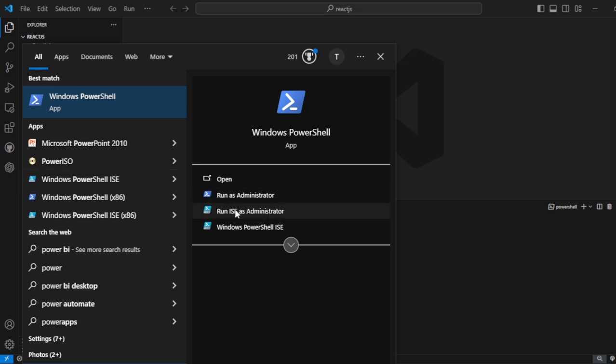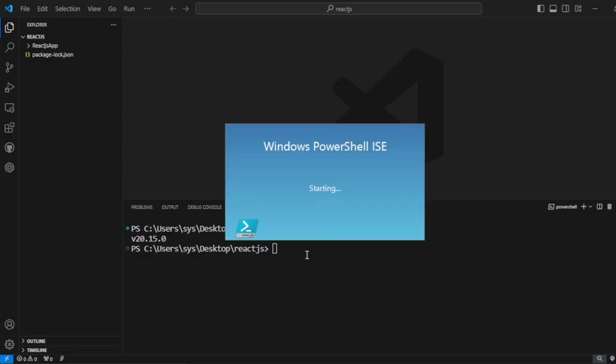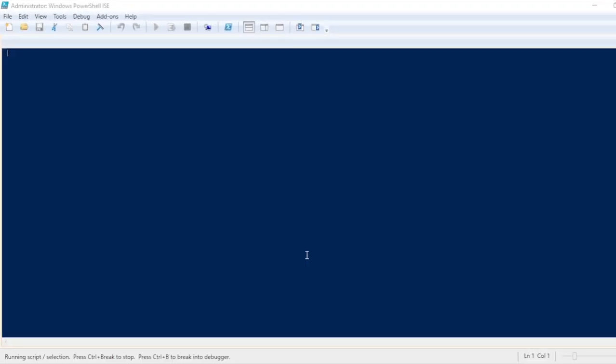Run as administrator or run ISE as administrator, both work. So I am selecting run ISE as administrator. I'm just checking what command options are given here. For that, I give the command Get-ExecutionPolicy. For Node.js, I'm checking Get-ExecutionPolicy. This is the command.